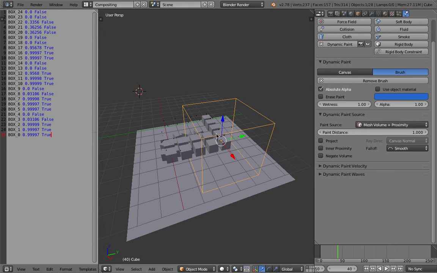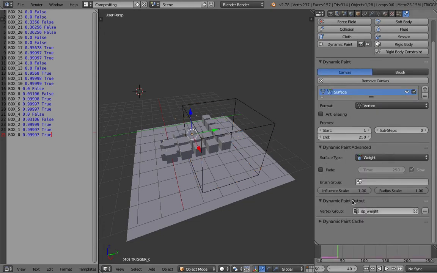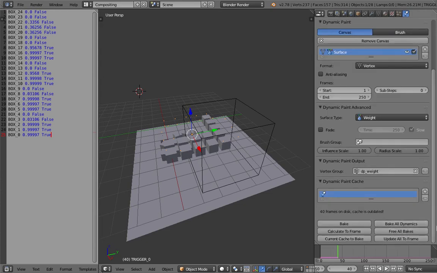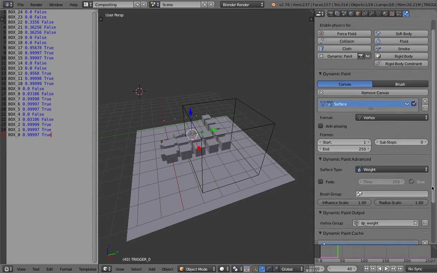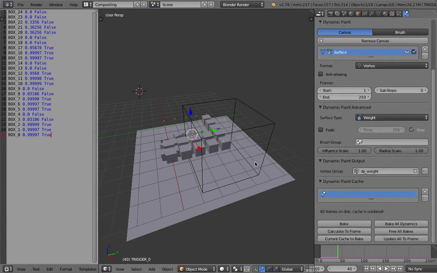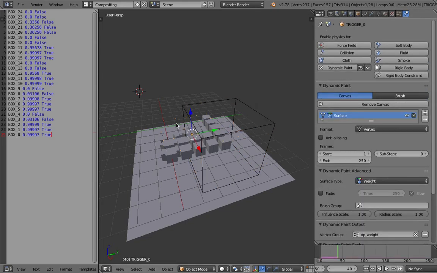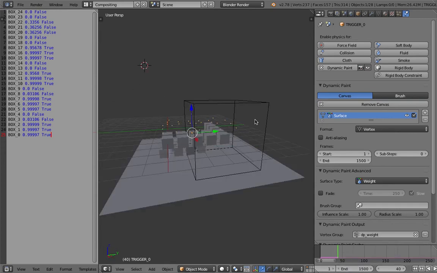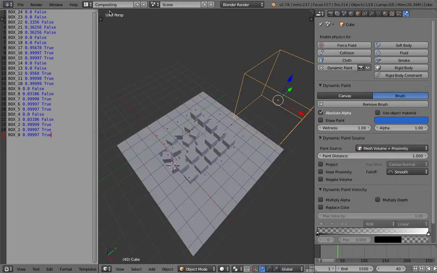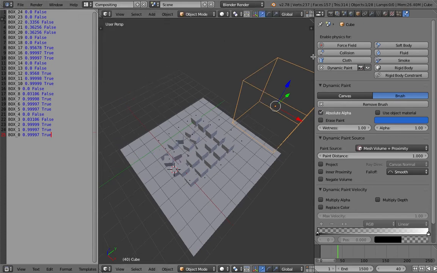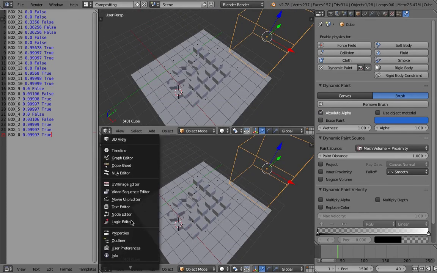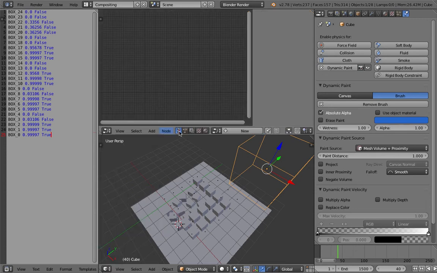Same with the dynamic paint. We need to also increase the cache. Where is it? Here you go. Cache. Where is the dynamic paint? This guy, 1500. And our frame number also 1500. So the sorting is wrong. Let's go back to the compositing node editor.